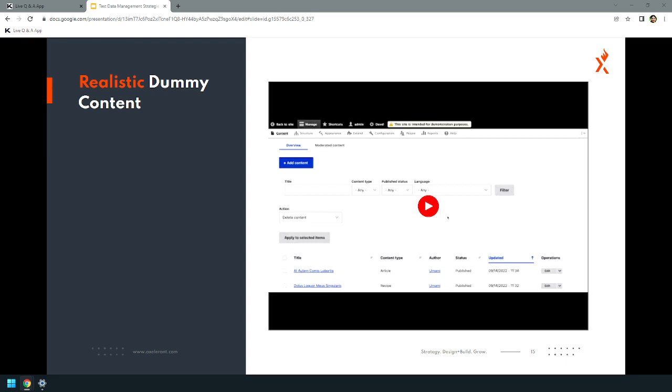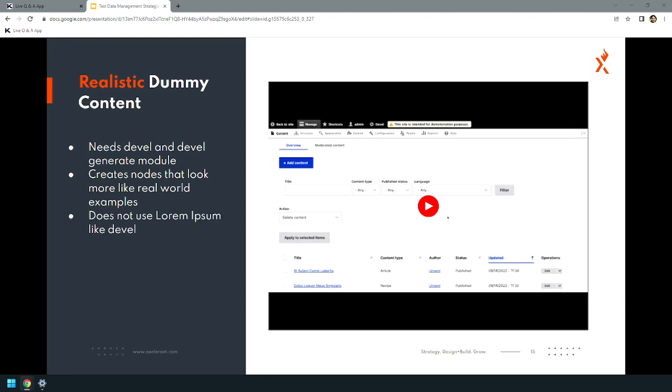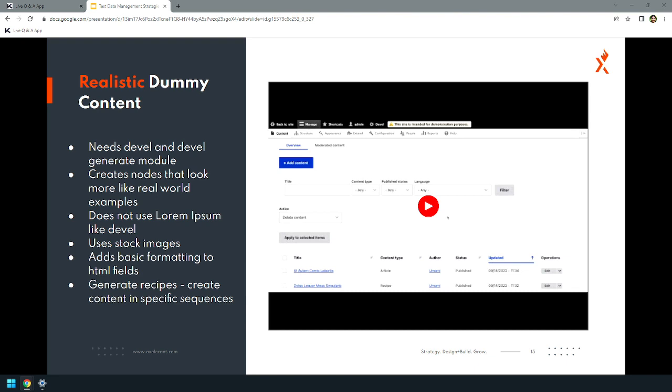Realistic dummy content supercharges devel and devel generate to create actual content. And it adds images from open source images so that your content looks great. I have a video here. Even in HTML fields, basic formatting is added so that it looks like the content that someone would actually go in and create, and not something that is created by bots.